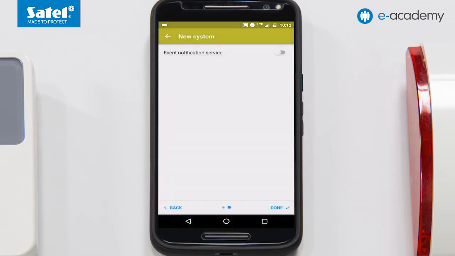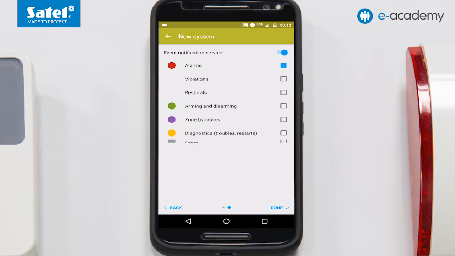Now you must decide whether the user is to be informed about new events in the alarm system. If you enable this option, a detailed list of event types will be displayed. Highlight the selected ones, then confirm.